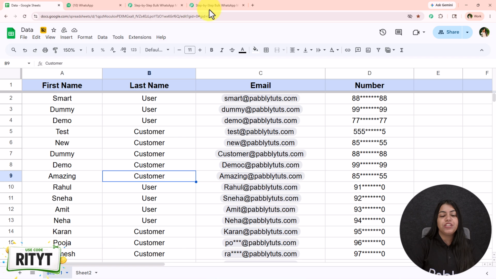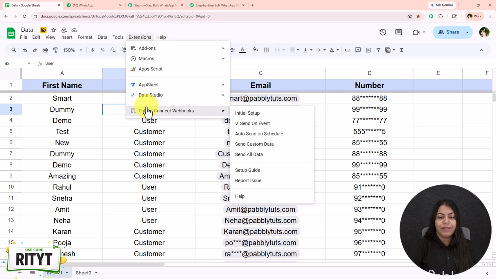After this extension is getting installed, what you have to do is just have to refresh your spreadsheet. It is a very important step. Once this extension is installed, you have to make sure to refresh your spreadsheet. It is very important. Otherwise, you'll not be able to see the option of this Pabbly Connect Webhooks right over here in your extensions tab.